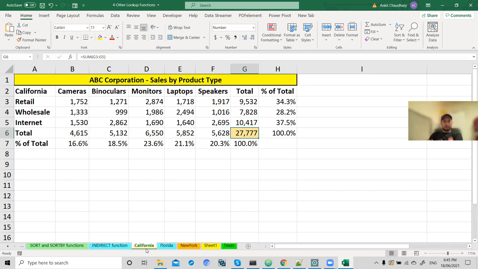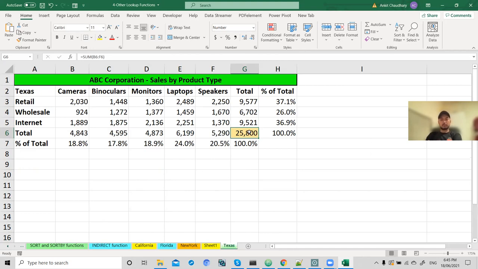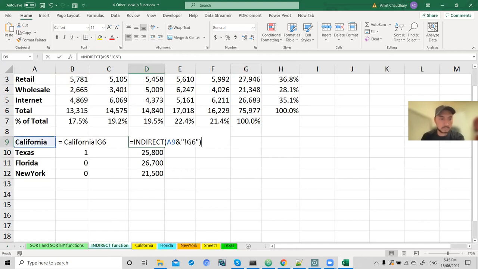One more thing to note is that the cell should also match. For example, this cell is G6, so Florida should also be in G6. Your New York should also be in G6, and Texas should also be in G6. So that should match. Okay, so let's try to use this INDIRECT function.